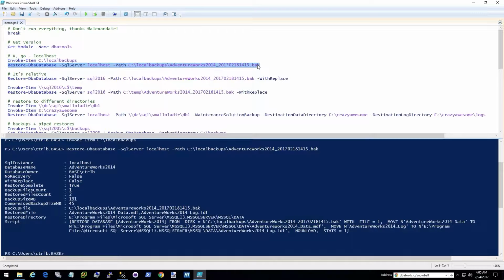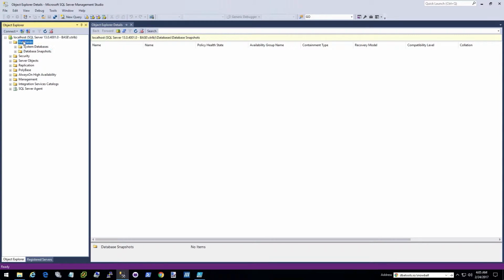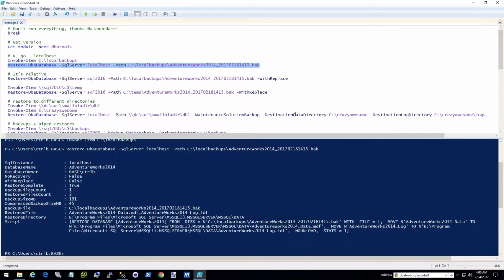So we can see here, boom, that was fast, right? So let's go ahead and take a look at localhost. Refresh here. Oops, refresh here. Boom, AdventureWorks. And it has some really cool output. It'll tell you the database owner, if it's in recovery, with replace, did it complete successfully, and then it'll even show you the script that was generated by the command.